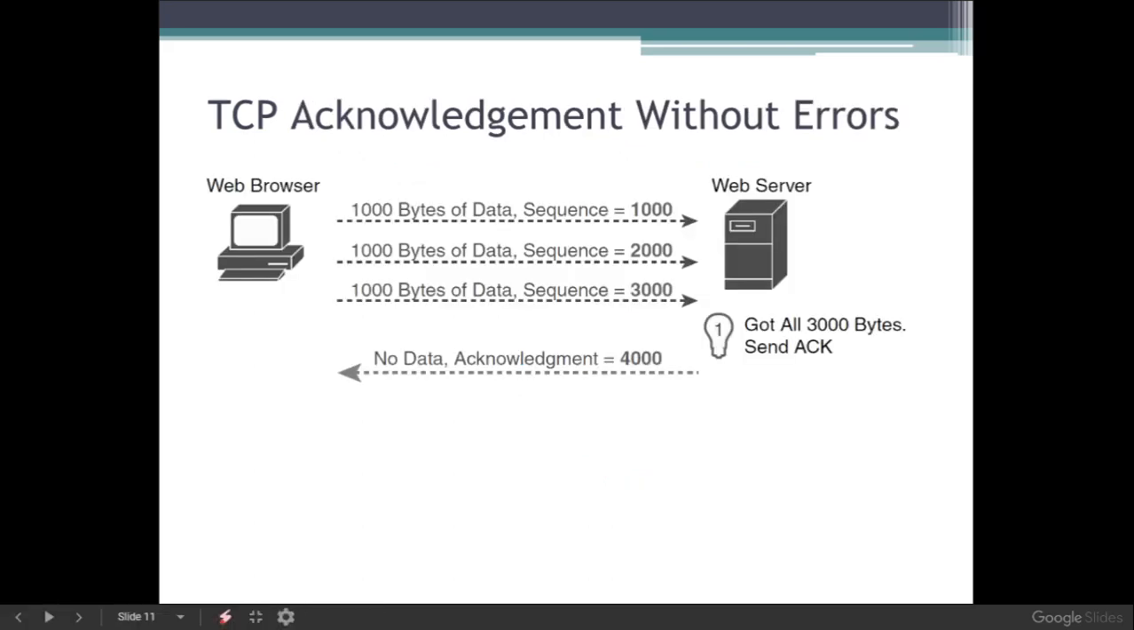All right, so we've looked at the starting and we've looked at the closing. What we're looking at in this slide is the actual communication now. In other words, the middle section. So we looked at the start and the end, and now we're looking at the middle section. This is when data is being sent. So the web browser is sending information up to the server. So this would be an upload.